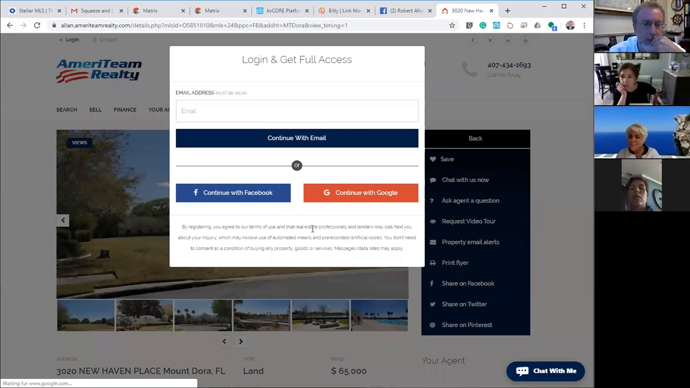Now see here, I changed it to immediate. This is what it would look like if somebody logged in, once they've looked at a few properties. You'll actually get this login to get full access, and it only prompts for the email address. So you can continue with email, or they can log in with their Google or Facebook. Can you ask them for a phone number? Yeah, I haven't seen that setting.